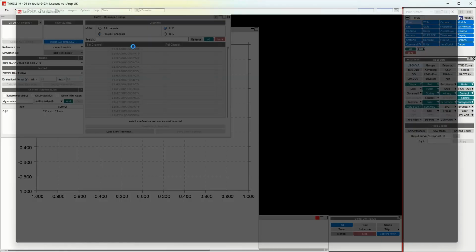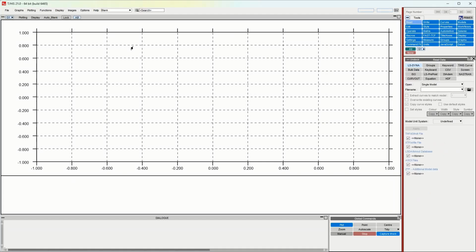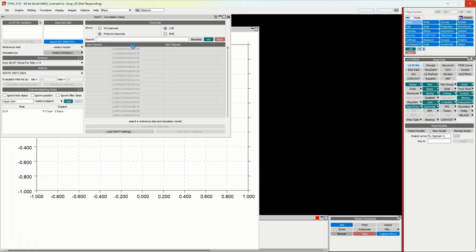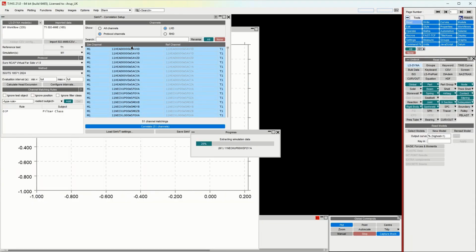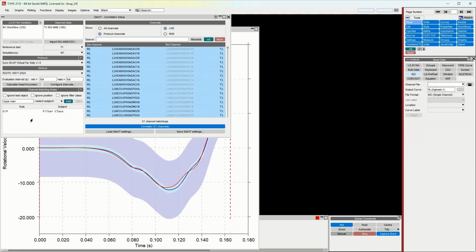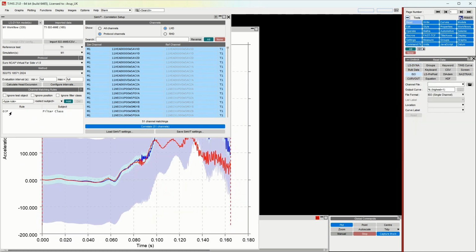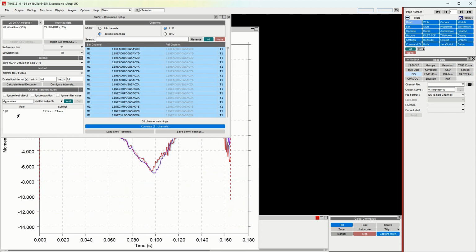And here you can see the SimVT correlation setup window, which will be familiar to you if you use SimVT. It's changed slightly from the previous release, and hopefully it's even easier to use. You can see that when we have a direct match, the reference channel is in gray here. We've got the progress bar like before, correlate buttons, and then our channel matching rules are visible here. So we're just matching 0 and P for the filter class.